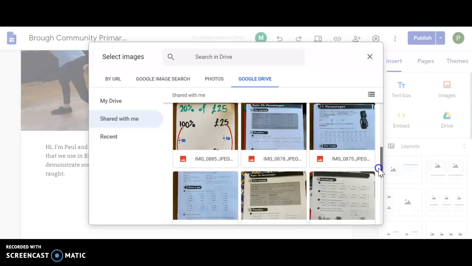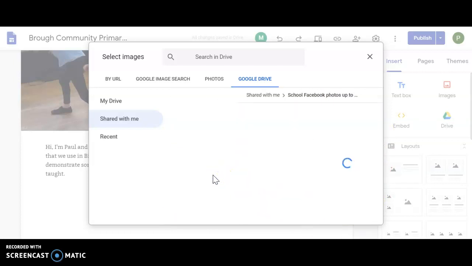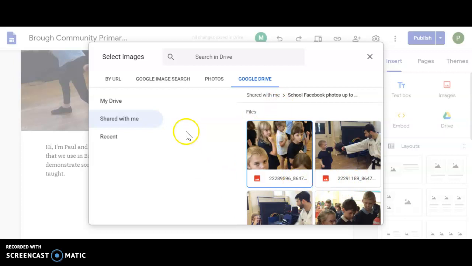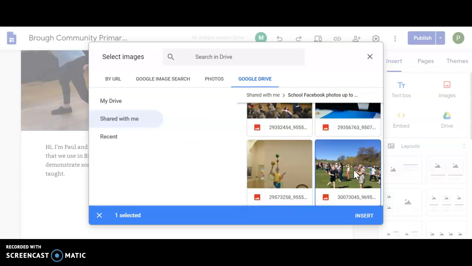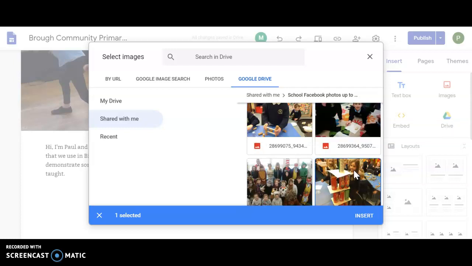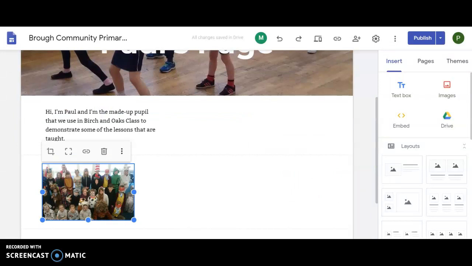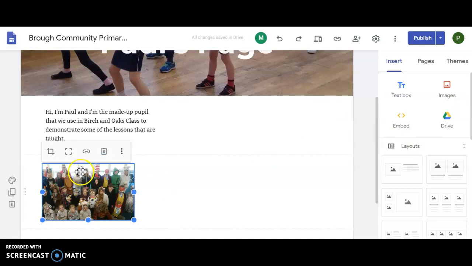We've got lots of things here that have been shared from the past. Obviously, the one that I've just been using is this folder. Pop this image in. And if you just click once on the image, you will get up these options.